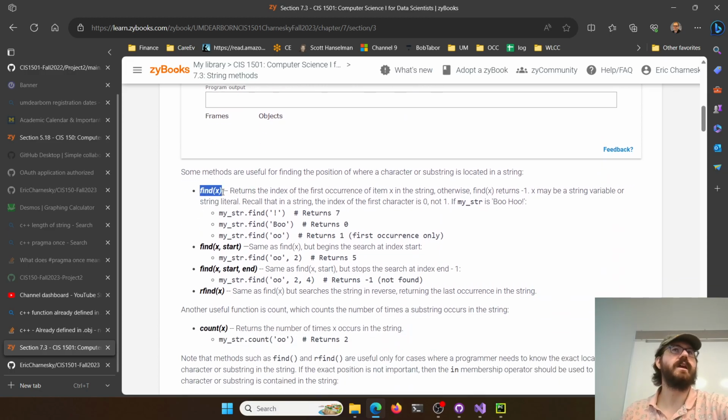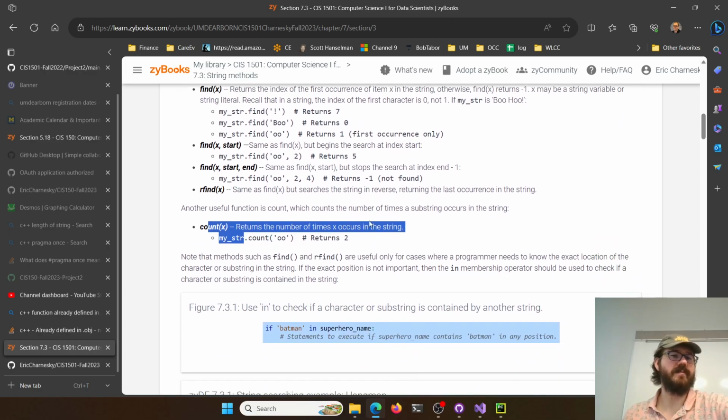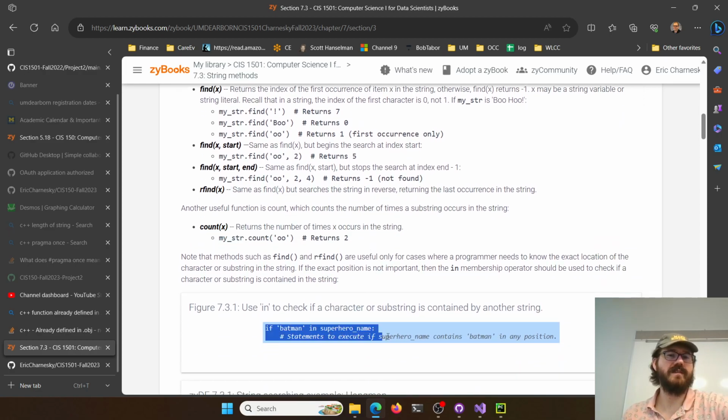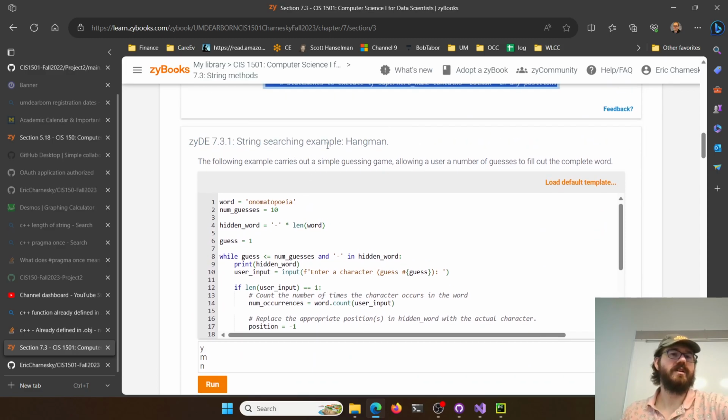So we did find. I got ahead of myself. We can find here. You can find from a start, you can find to an end. You can reverse find, going from the right-hand side to the left. You can count how many times a character shows up. You can check to see if it's in with our substrings. Is this string in another string here? You got lots of fun options here. And look at that. String searching example given hangman.